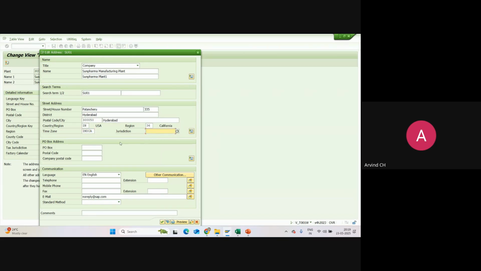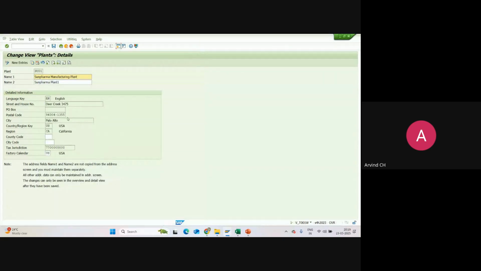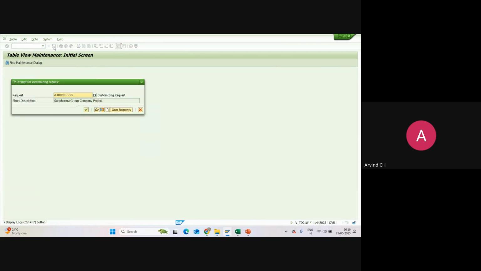Jurisdiction, I'm keeping blank. Post box number is the same as this one, and the postal code is the same as this. If you want to enter the mobile number or email ID, you can enter it here. Press continue. It shows the same details again. Press enter, then click on save, and you will get the TR number.